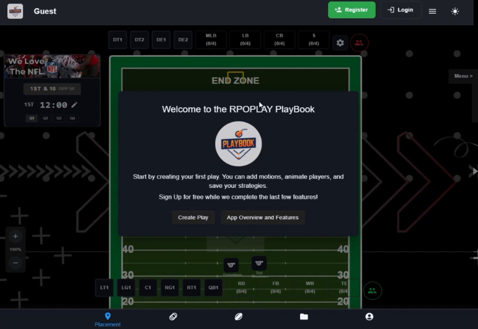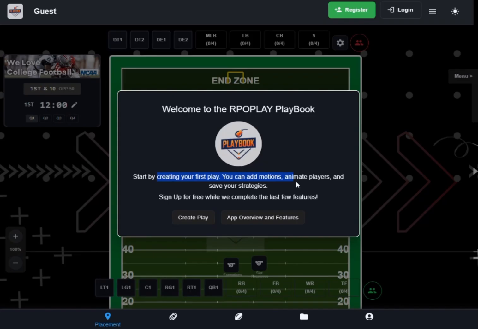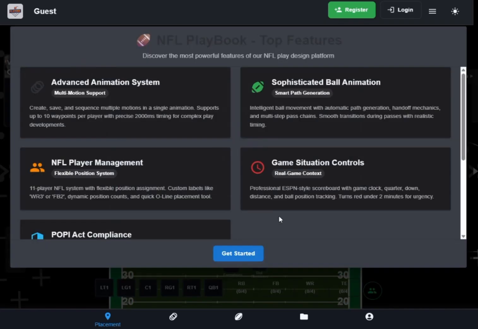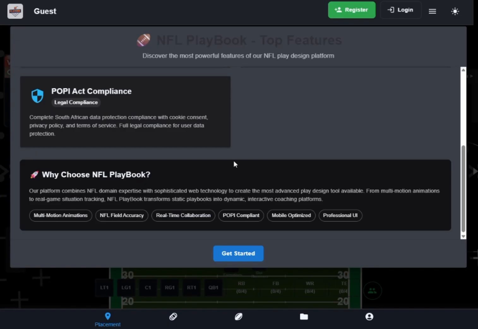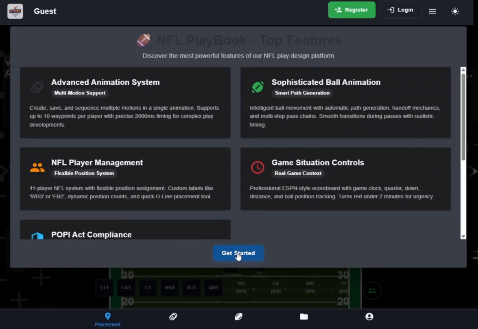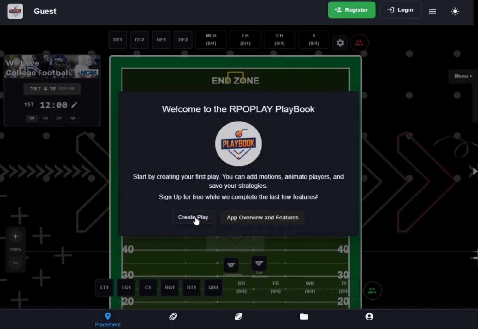When you land on it, you're welcomed with a little pop-up saying welcome to Playbook. You can read the app overview, what it's about, and see the functions and features we have going. Or we can just start by creating a play. So let's create a play.